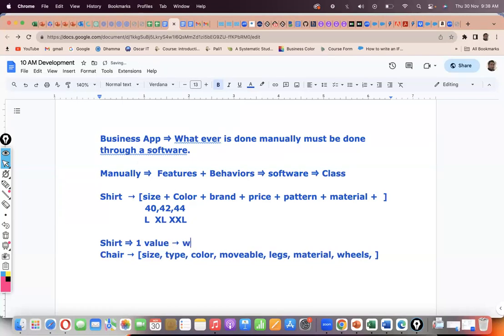What can you do with this shirt? We can wear it. If not needed, you can tear it. If needed again, you can wash it. To make it look good, you can clean it. Sometimes if you don't want to give it to anyone, you can store it. Chair, what can you do? Our chair, you can sit. On the side chair, you can stand also. Can I clean the chair? Can I move the chair? Yes. Can I paint the chair? Depends.